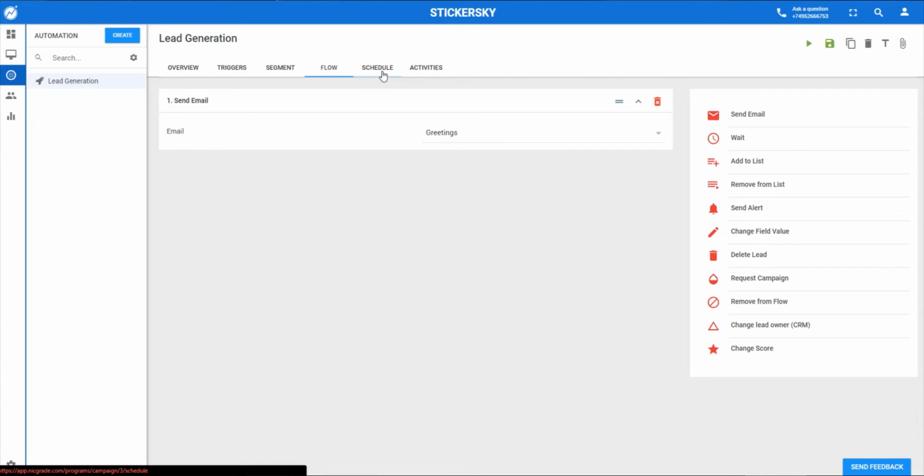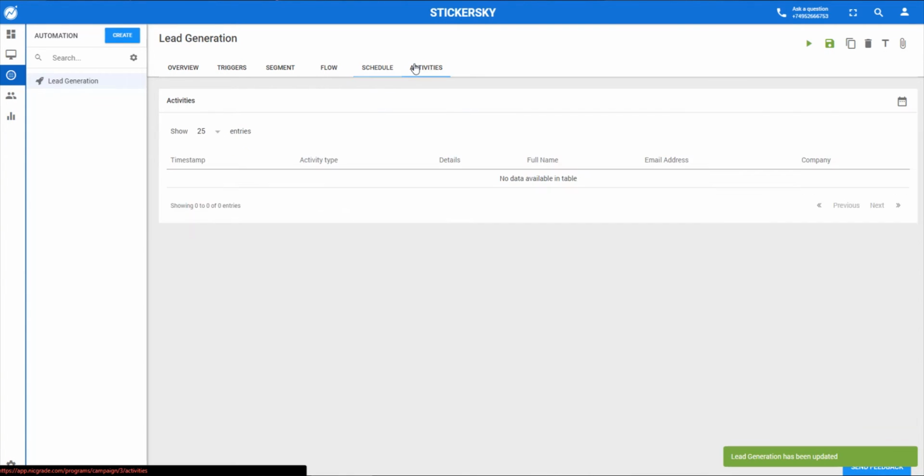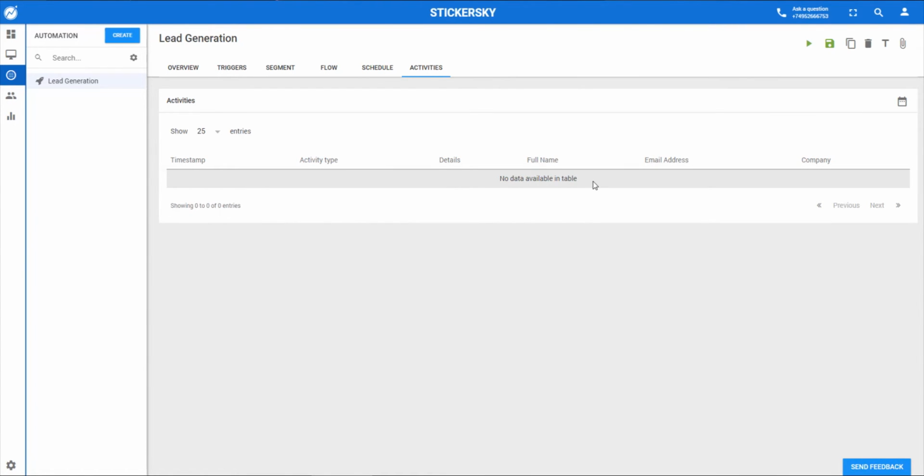With the triggers and flow defined, we can then add a schedule to our campaign. So it will happen either only once or every time the user is filling out the form. Let's switch to only once. In the last tab, you'll see all the user activities once the campaign is run. To save the campaign, click on the green button, and to start it, click on play button here.